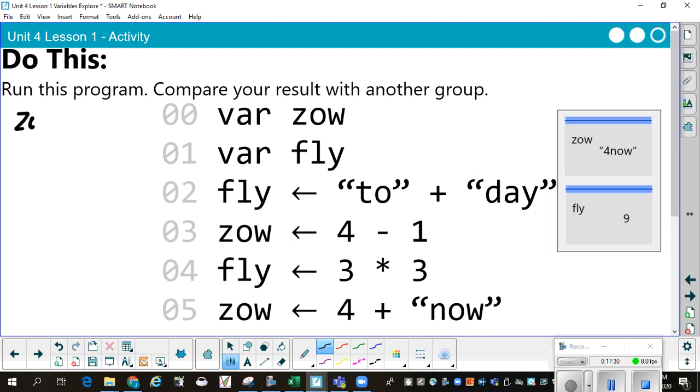And we have zow and we have fly. These are our two variables. Fly gets 2 concatenated with day. So I'm going to have today is now inside of fly. The next line comes down and says 4 minus 1 gets put into zow. So there's a 3. Fly gets 3 times 3, so it's replaced with 9. Zow gets 4 concatenated with now, so it gets 4 now. Notice that's what winds up at the end.